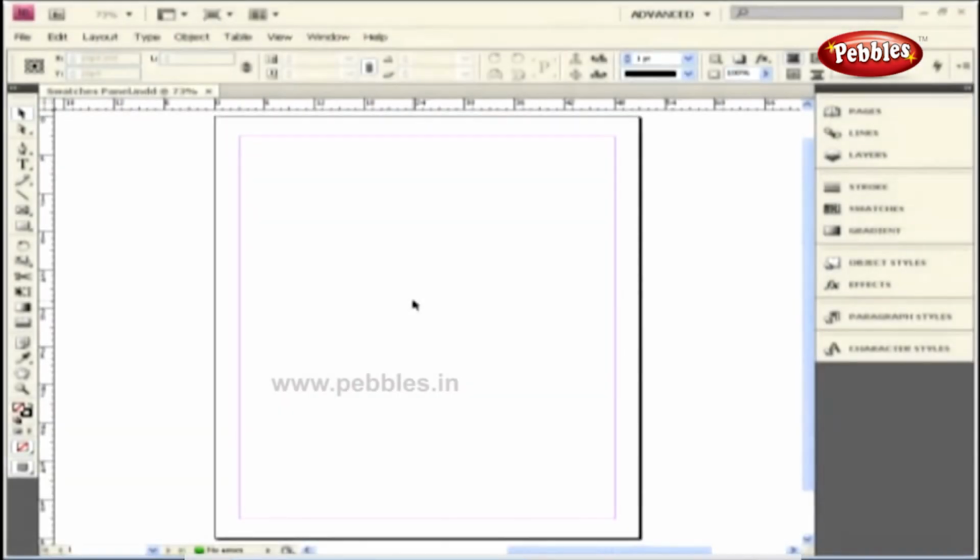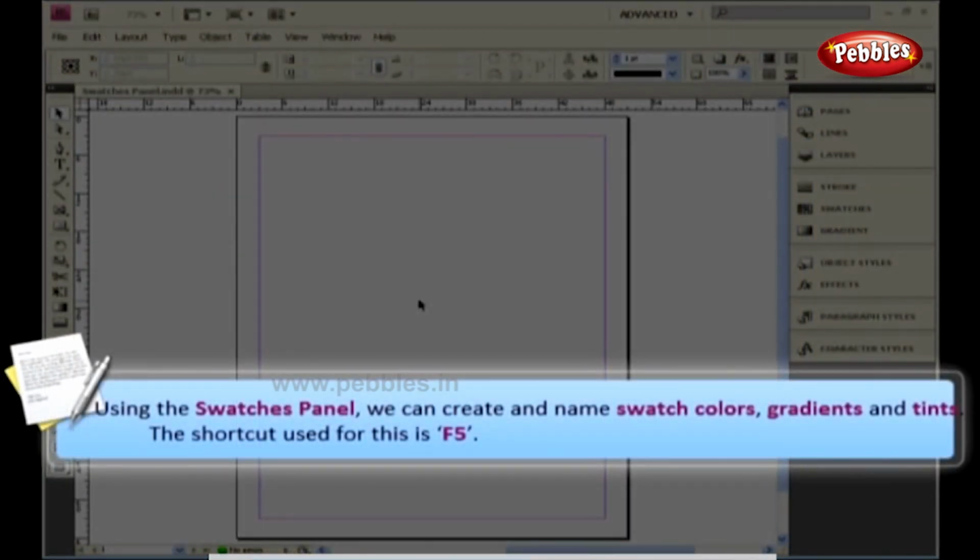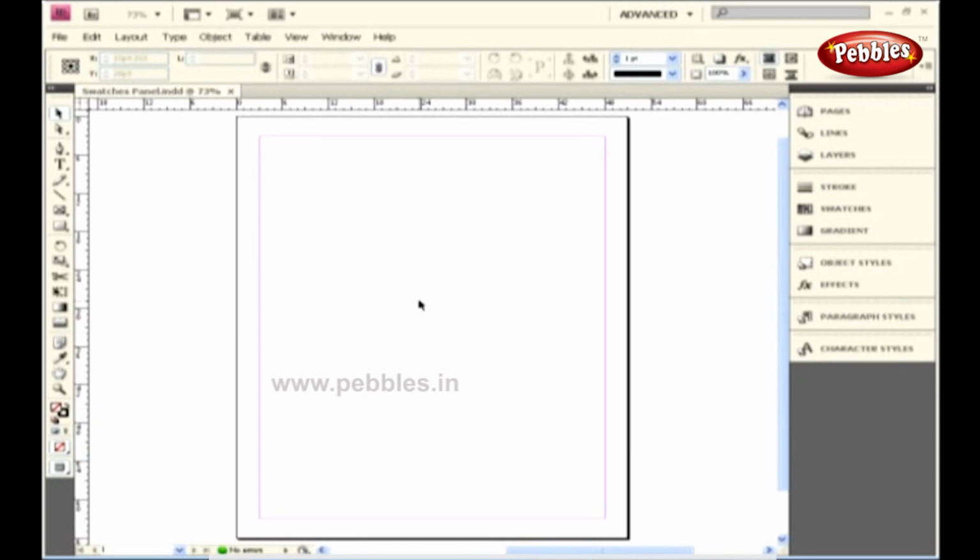Swatches Panel. In InDesign, the Swatches Panel is the central headquarters for all our document colors. These swatch colors can be applied as fill and stroke color to any object or text on our page. Using the Swatches panel, we can create and name swatch colors, gradients, and tints. The shortcut used for this is F5. Let's now watch how to create swatch colors in InDesign.